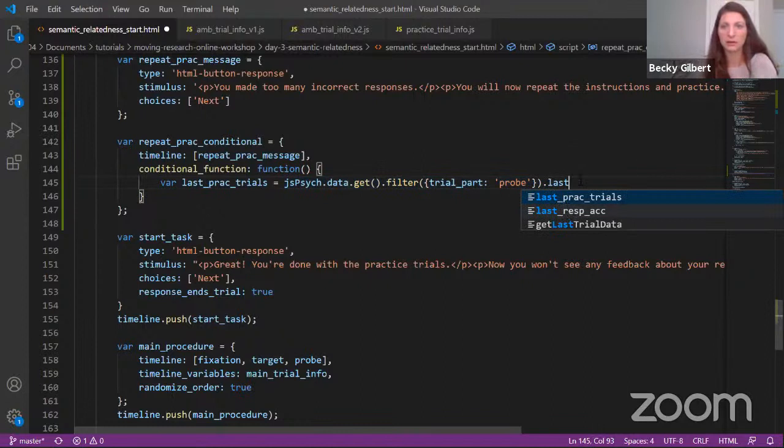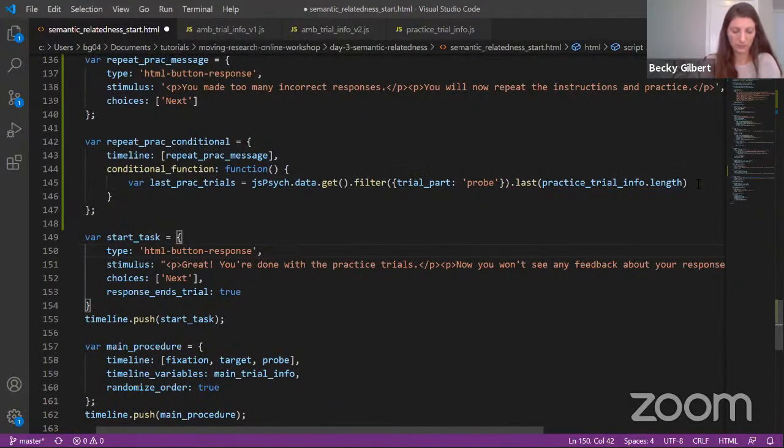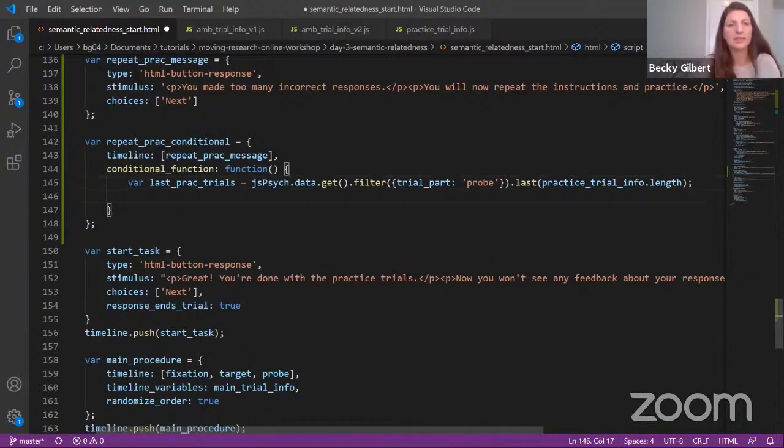It's called last, and you can put a number in here, and it'll get the last n things from this data collection. So I could put the number 3 because we have 3 practice trials, but instead I'm going to use the length of our practice trial array, practice trial info dot length, which right now is 3, but if we change it later on, then this will still work. Okay, so now I have our data from the last round of practice trials.